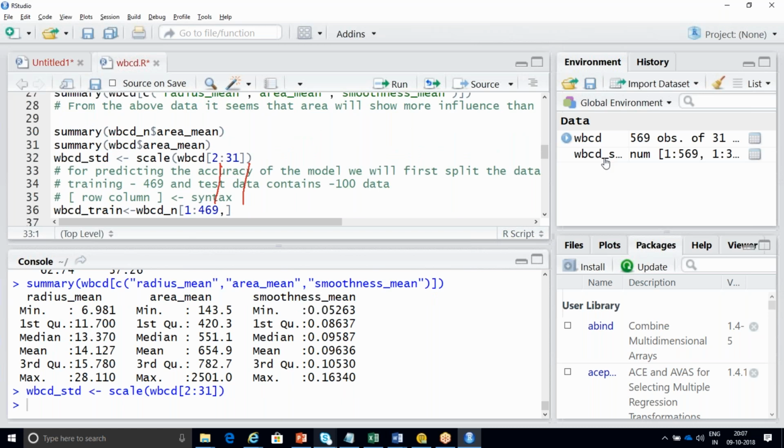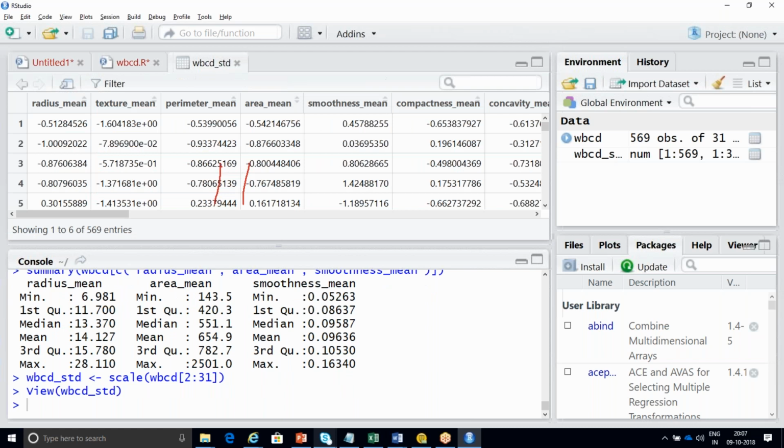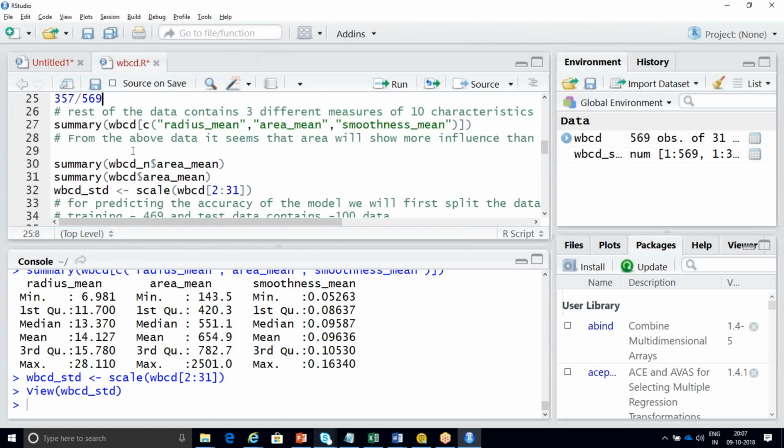Now I'm going to run this line of code once again, a summary function on these 3 columns. Instead of taking WBCD, I'm going to take WBCD underscore STD. See here, once again, I'm going to run this line of code.